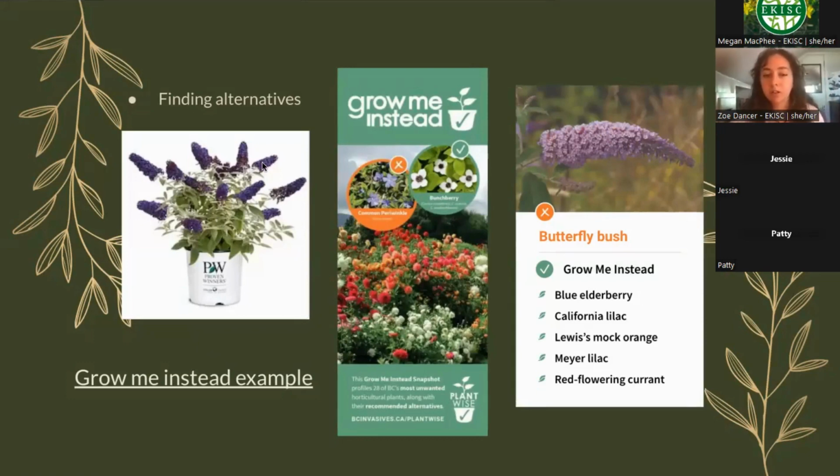If you go into a garden center and you find a plant that you really love, you love the vibe, the flowers, an example is this butterfly bush. You might really like it, but it's invasive. So you want to find something of a similar vibe that isn't going to be invasive.